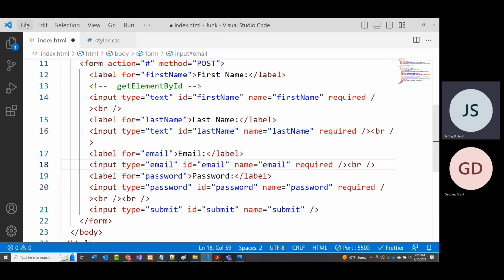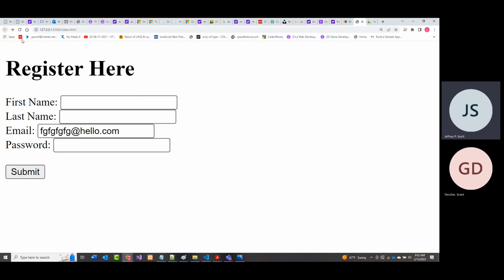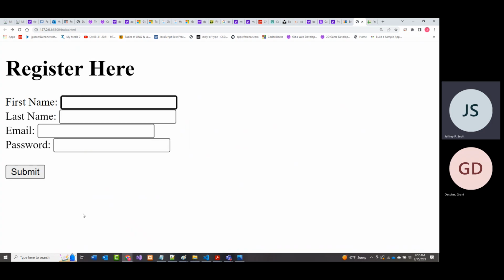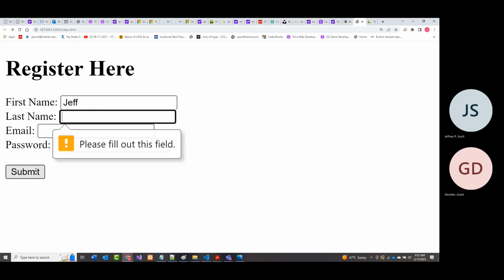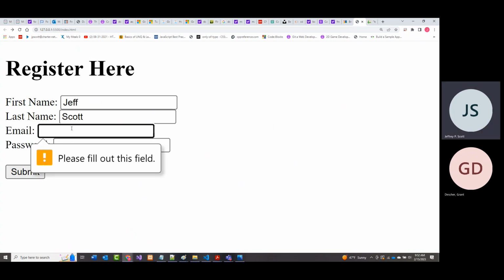All right, so let me do a file, save all again, and let me jump back into where we were before and take a look at it. Now you'll notice that if I leave them blank, it says, please fill out this field. It's a little bit of a pain in the butt, you just get a generic message, but you can change that message if you don't like it. All right, but again, now I get it for the next field. Now I get it for the next field.